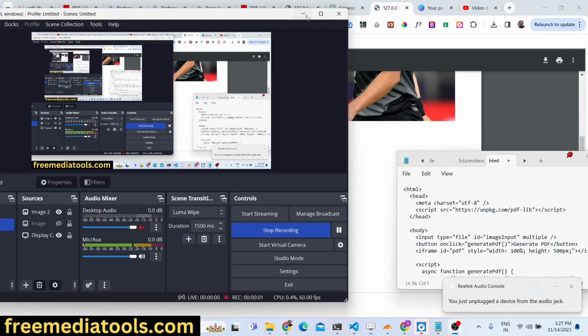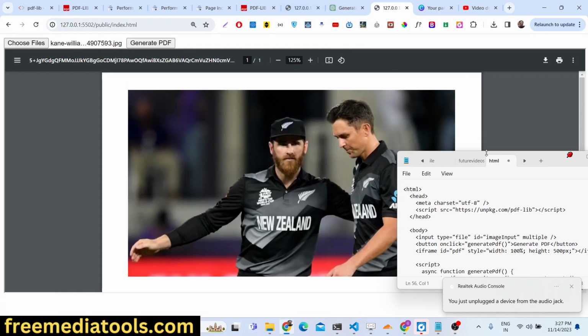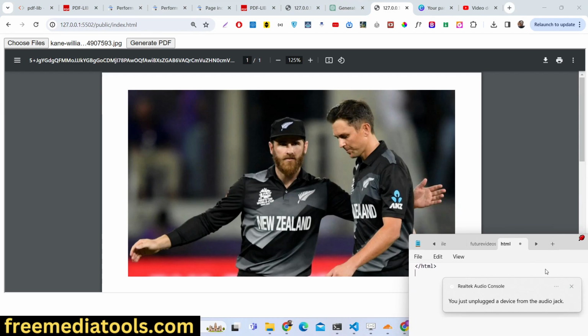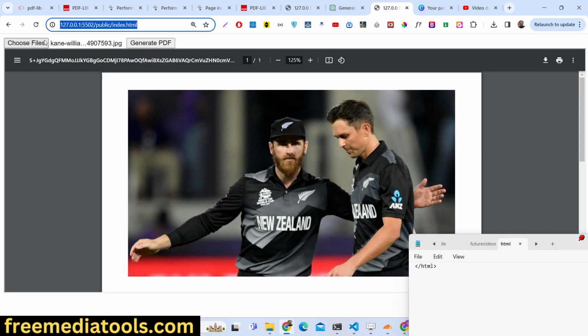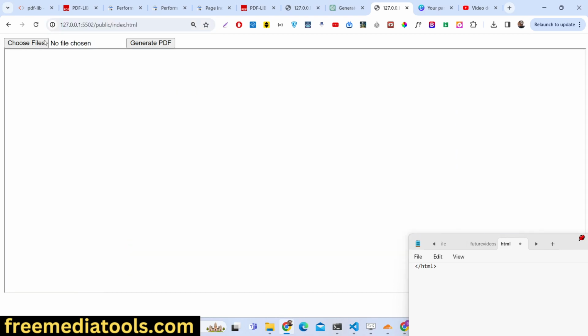Hello friends, today in this tutorial I will show you how to add images, PNG images and JPG images inside your PDF document using the PDF-LIB library. In the last tutorial we saw how to create a basic PDF document inside the browser.